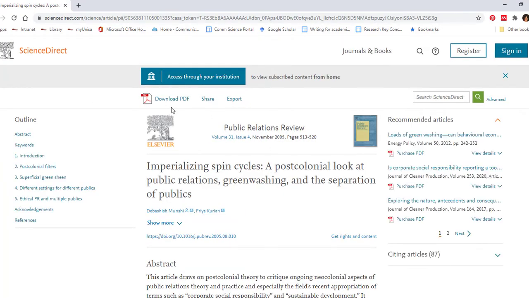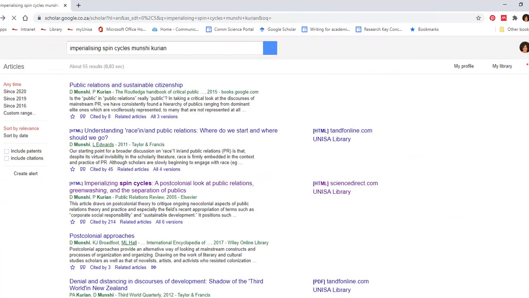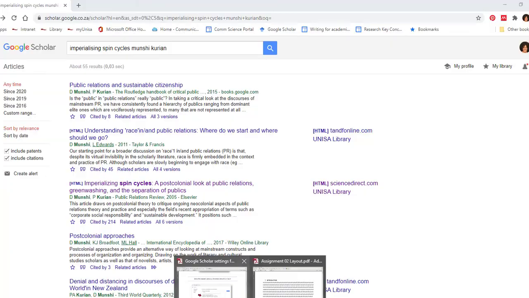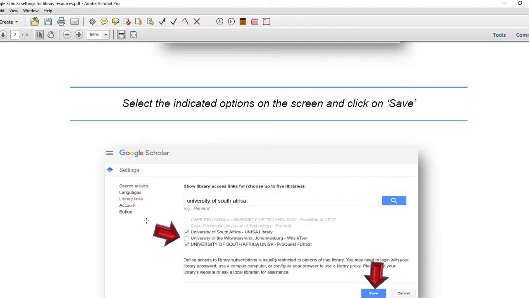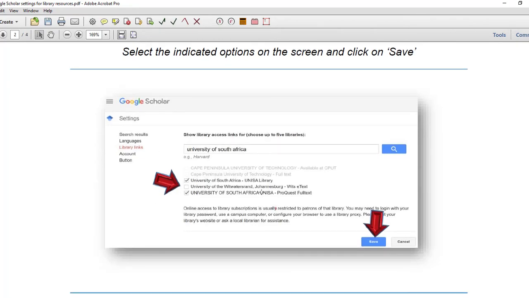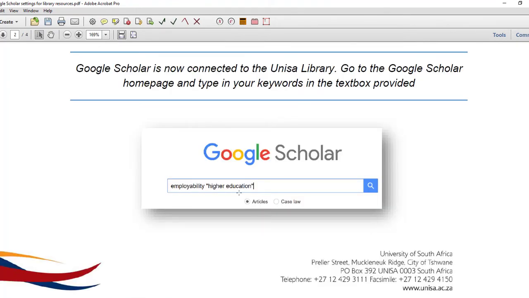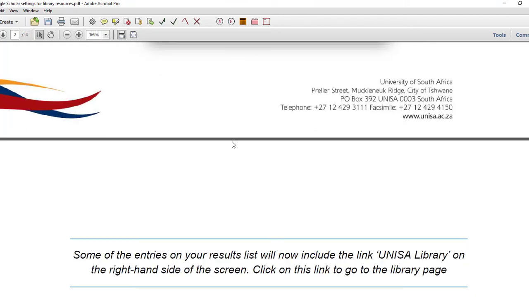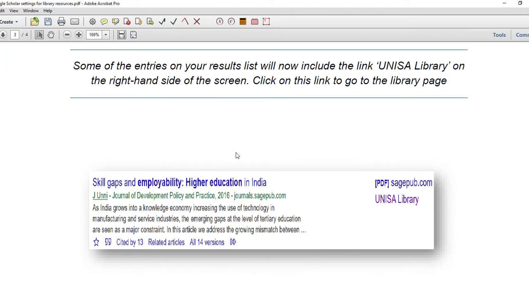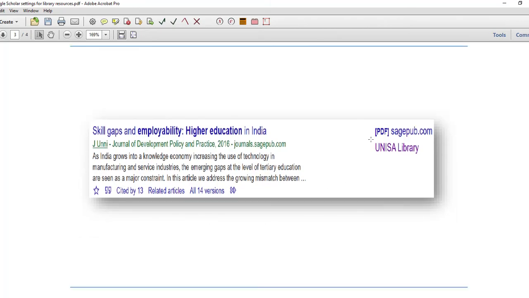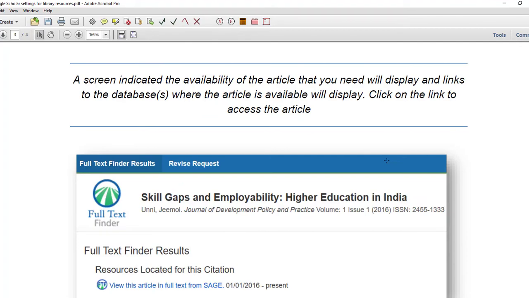You might find that the first time you click through, you will need to log into My UNISA via the login page. It's all on that document. Let me see if I can open that document for you. Yeah. This is the document now that's on My UNISA. So there's the linking procedure, and that is how you search for an article like we did now for imperializing spin cycles. Then you find this screen with those two new editions on the side. That is the links to the library.